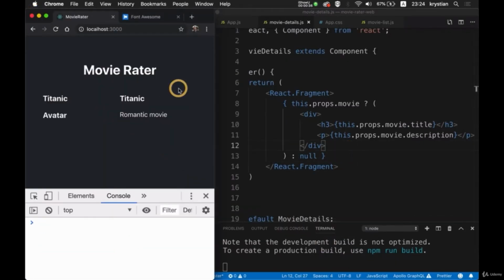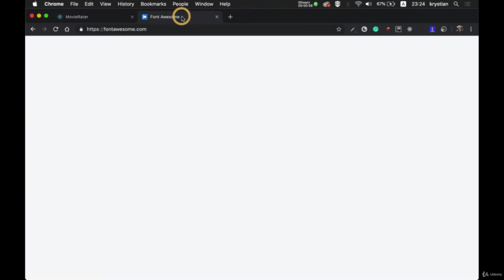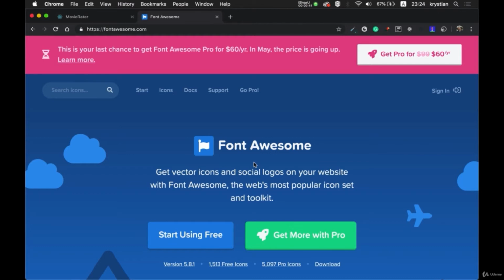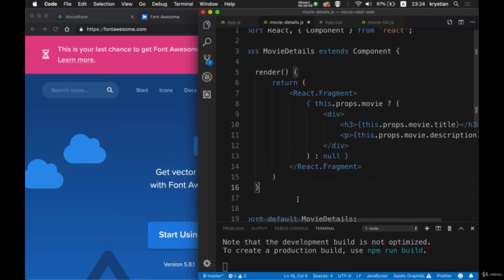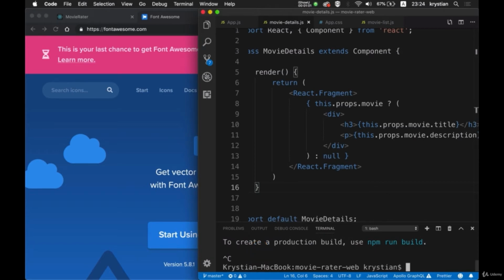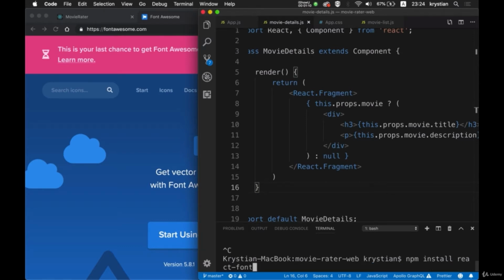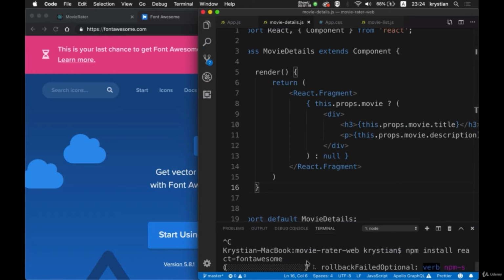I will use FontAwesome. So we will go to this website here, and that's a very cool free library with different fonts. And I will show you how we can use this and how we can pick different fonts for our need. So the first thing we need to do is install React FontAwesome. So I will stop the server here, Ctrl+C, and I will do npm install, or you can do i in shortcut, and then react-fontawesome, like that. So npm install, and that will install.